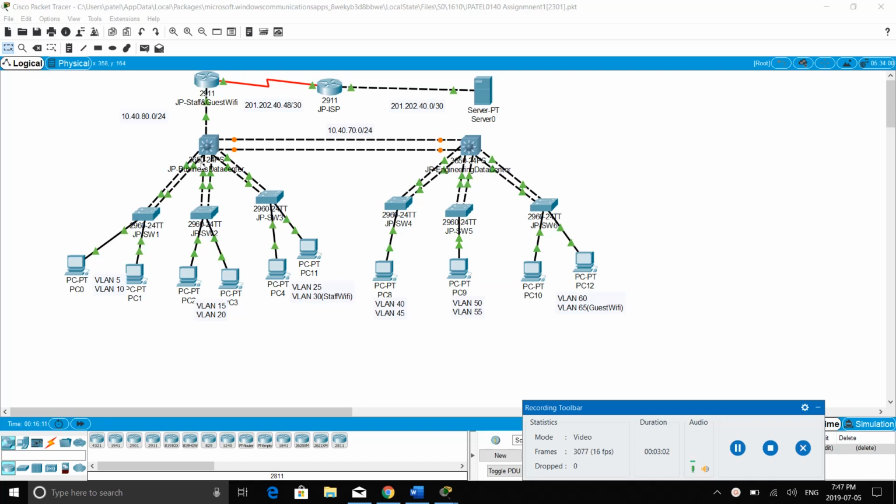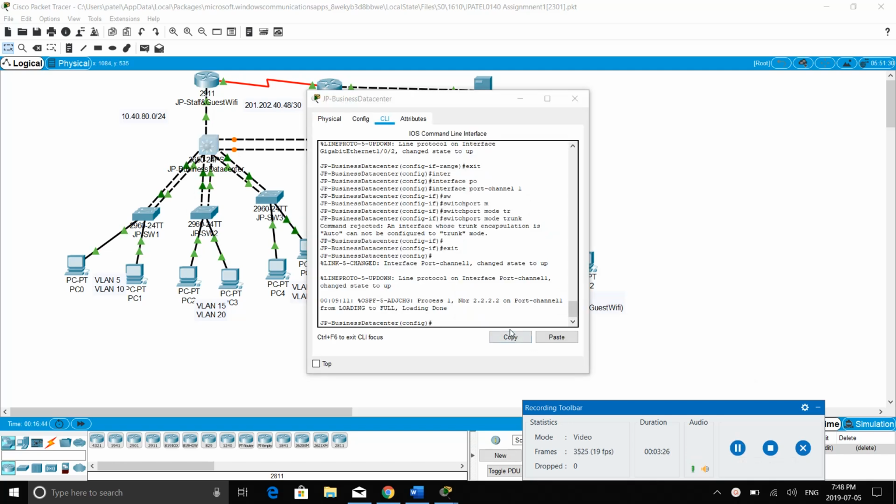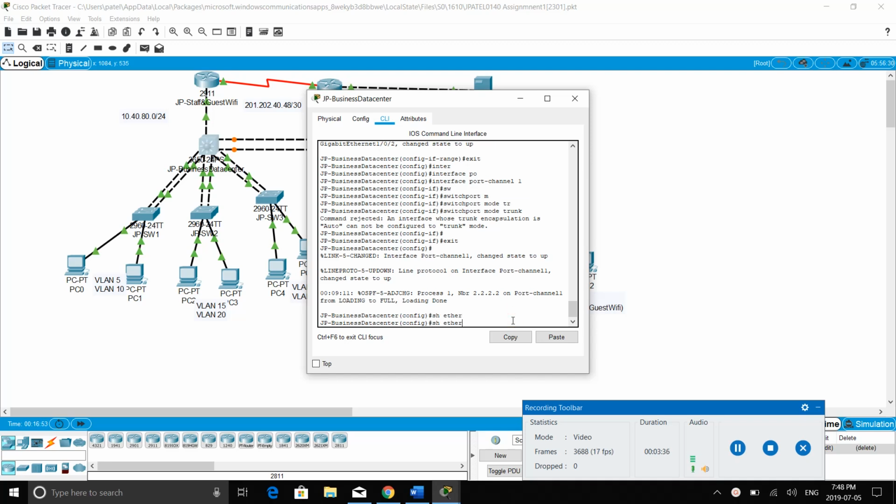Accordingly, we need to do the channel bonding on the other side, on the business data center, with channel-group 1 as well. In this way we configure channel bonding for all the edge switches with the business data center, and all the edge switches of the engineering data center with the engineering data center. I will show you the channel bonding command. After I created my channel bonding, I'll show you by writing show etherchannel.